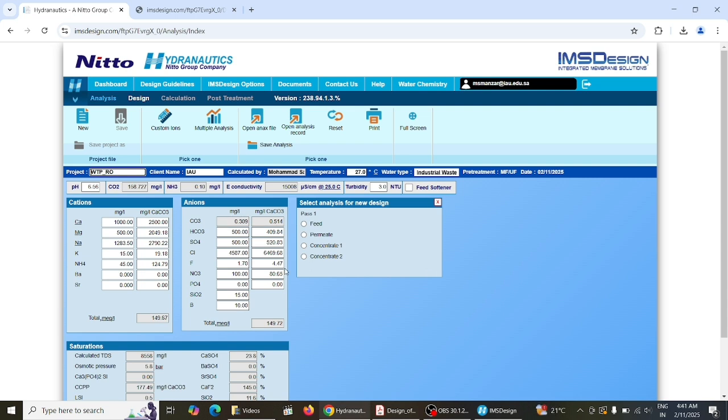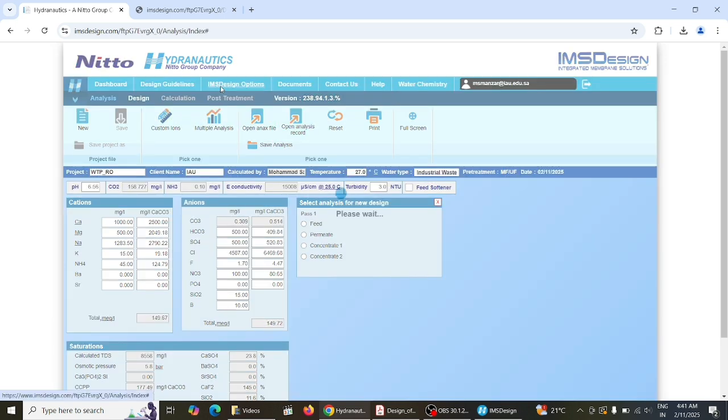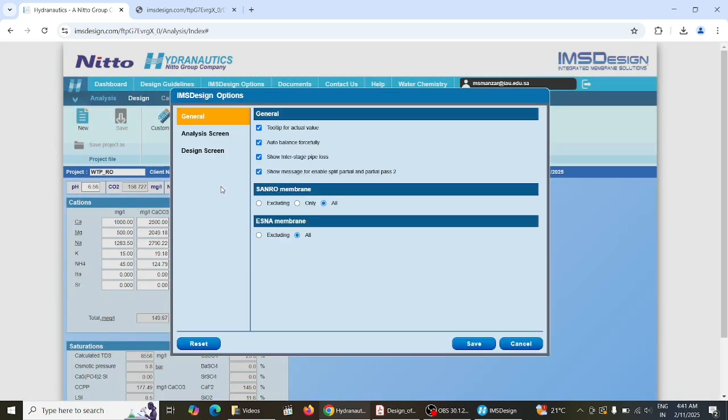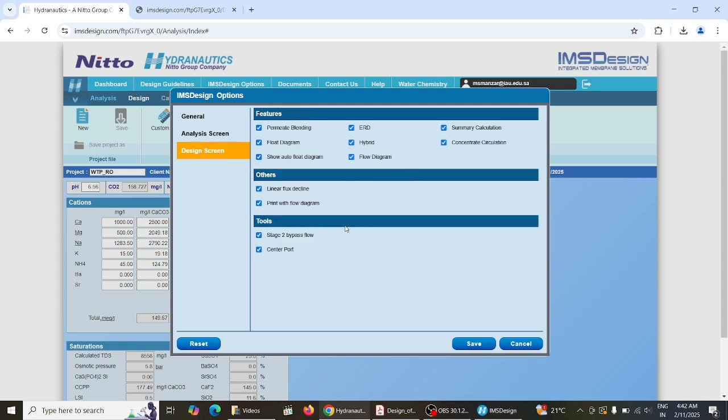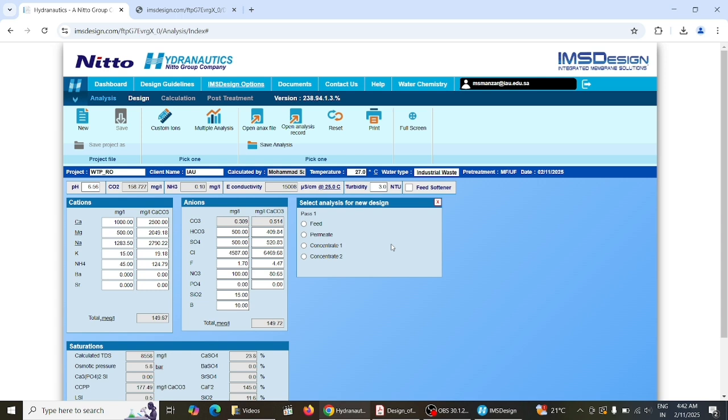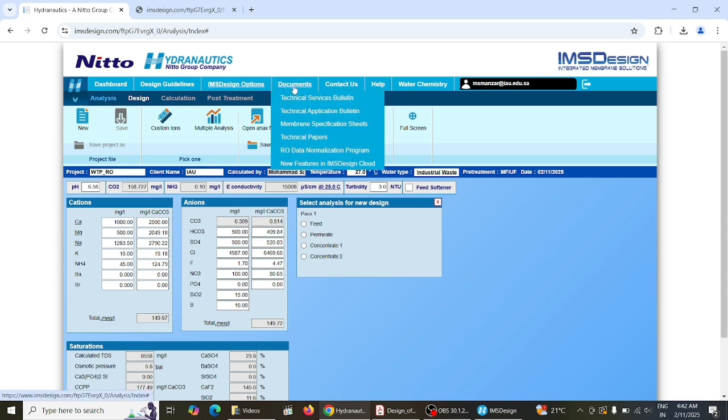So here it allows you to do a lot of settings, and also to do some settings which is a bit different from the app. So here, if you want a prompt for auto balance, design screen, you can use all. And if you don't want to show auto float, you can click not to show, and there are more options. If I want to save, I will save. And then there are more things, like I have some documents here, and also the water chemistry.